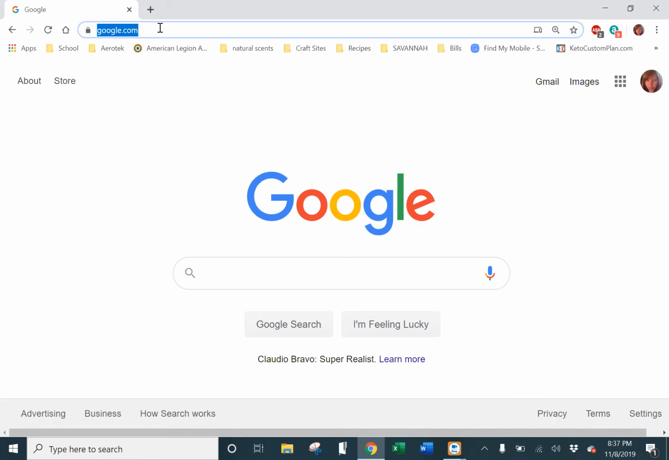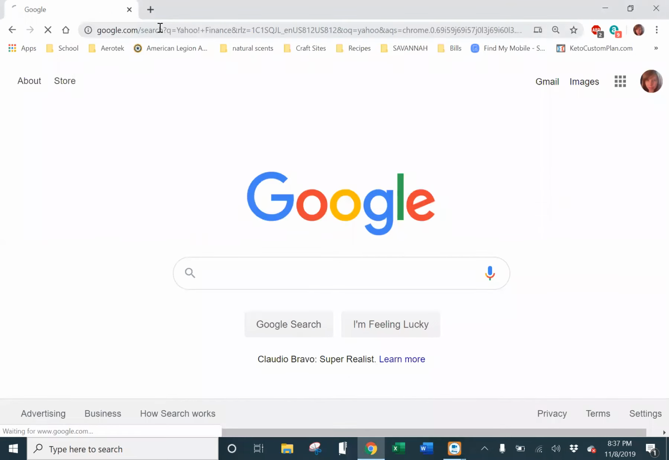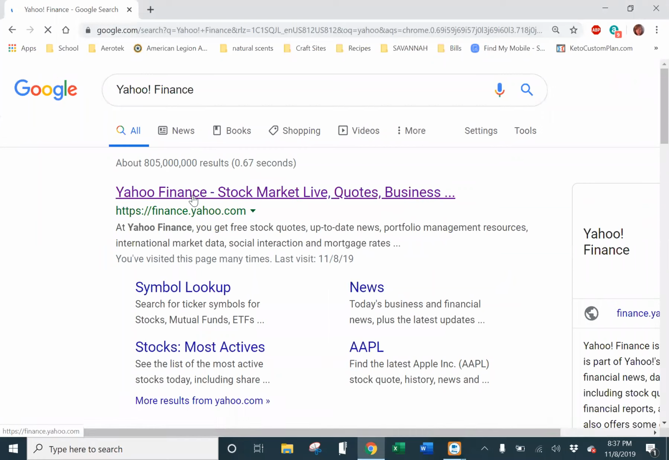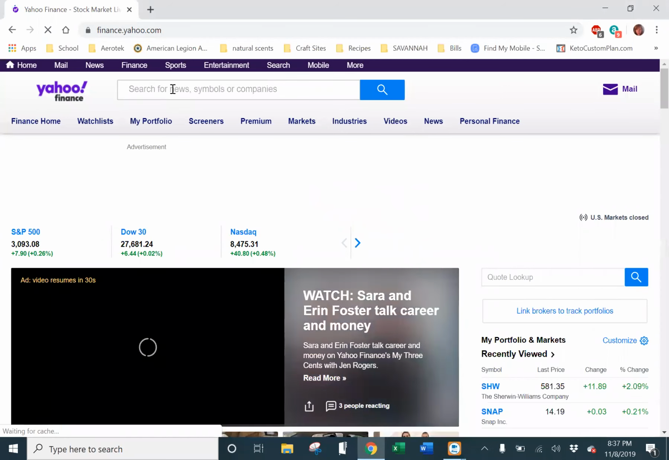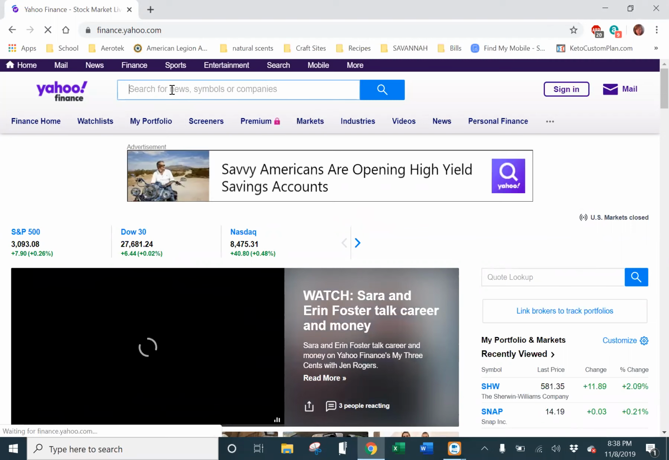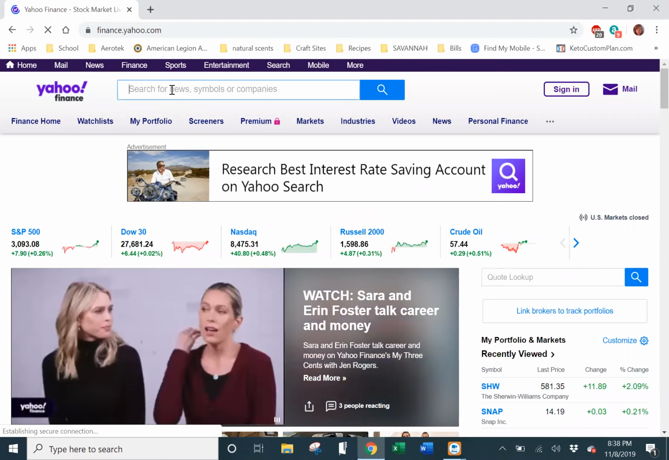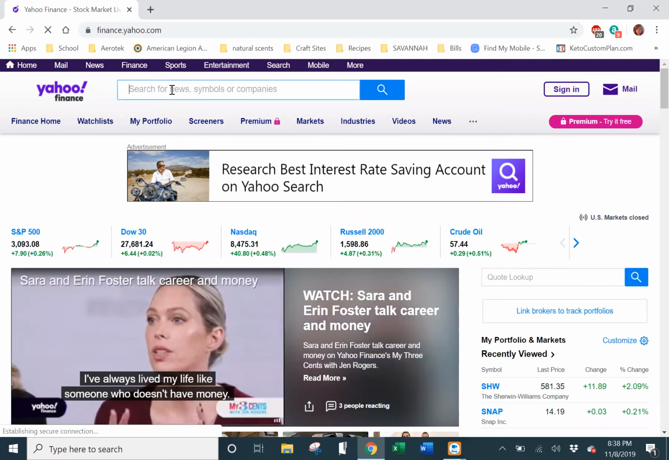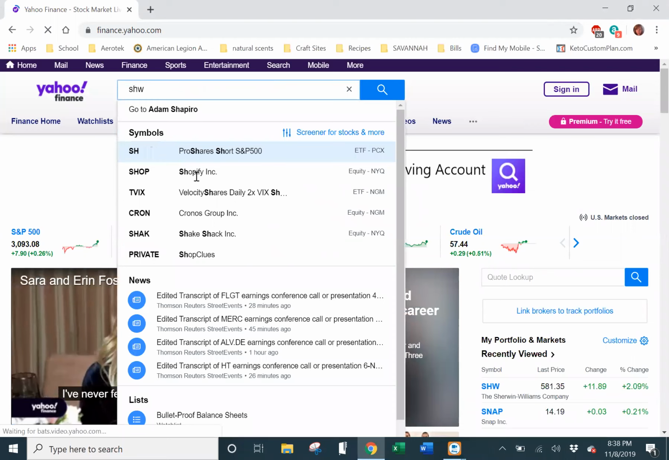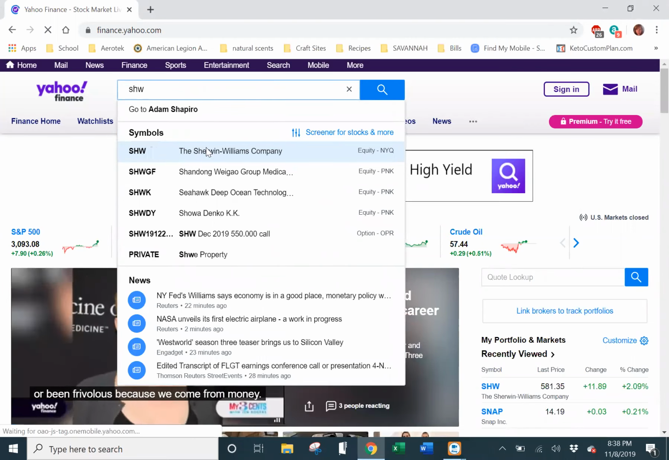First things first, let's go to Yahoo Finance, right here. And then you're going to go up to the search bar and put in your company stock code, which he would have put into the document where he said what company yours is. So mine is SHW for Sherwin-Williams. Come on, populate. There we go. Select that.